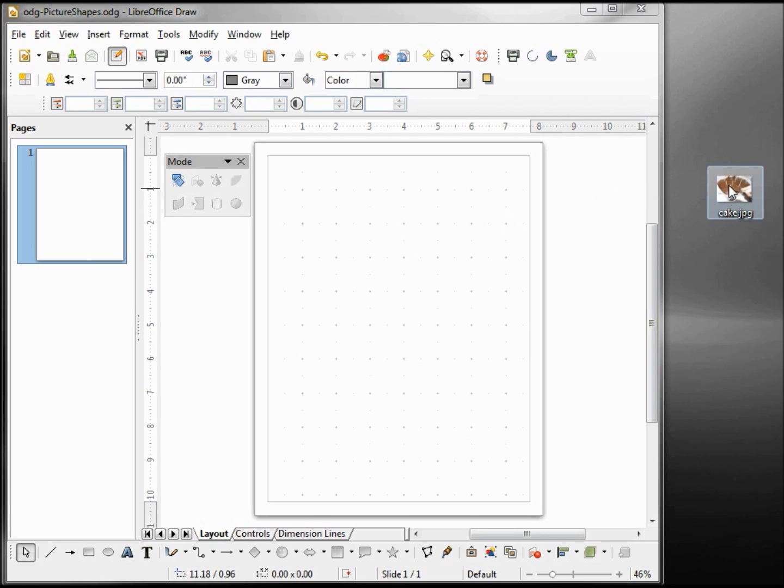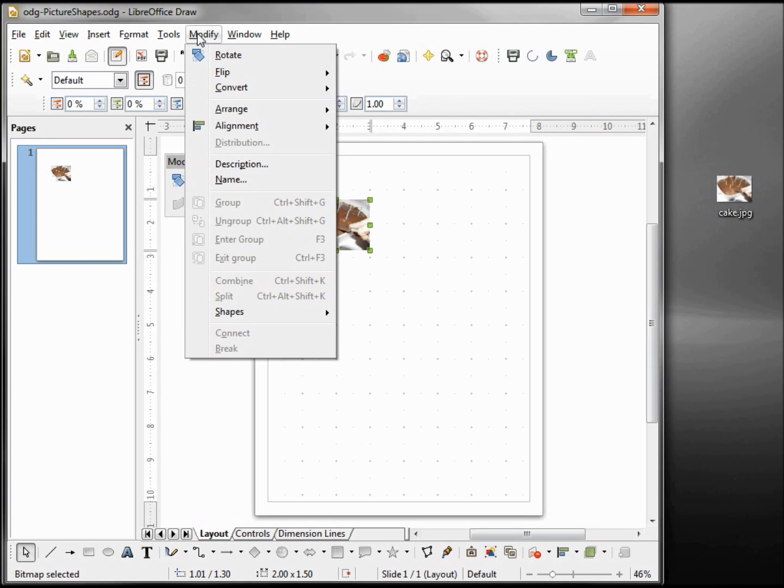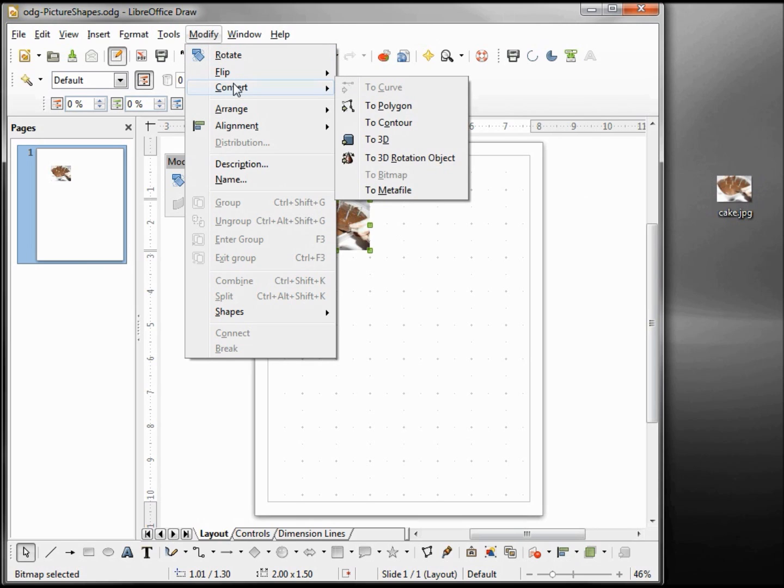I want to insert this picture into our slide because I want to know if any of these tools on the effects mode toolbar will work on a picture, and if so, how do I make it work? Looking up under Modify, Convert, we can convert this to a polygon, a contour, it's already a bitmap, and a meta file. So let's take a look at what we can do with a picture in these different formats.